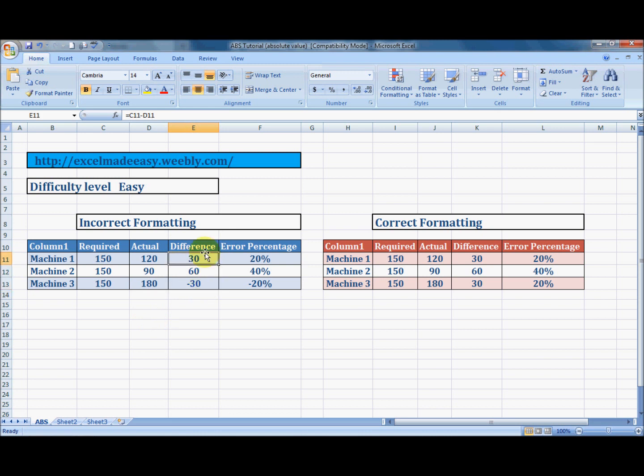Now, just a brief thing. How did we get this difference? Another thing, how to subtract with Excel. What we did was, we entered the equal to sign, which is used to start any formula in MS Excel. Then I chose the required field, which says 150, then I put in the minus sign, then I chose the actual field, which gives me this result. See? So we learned subtraction also.